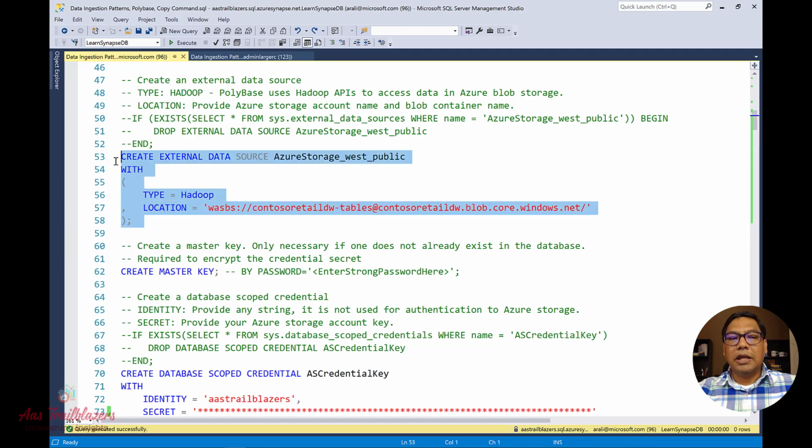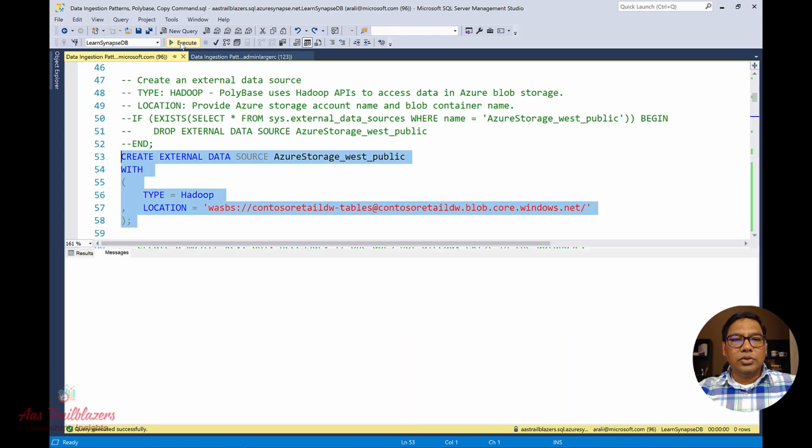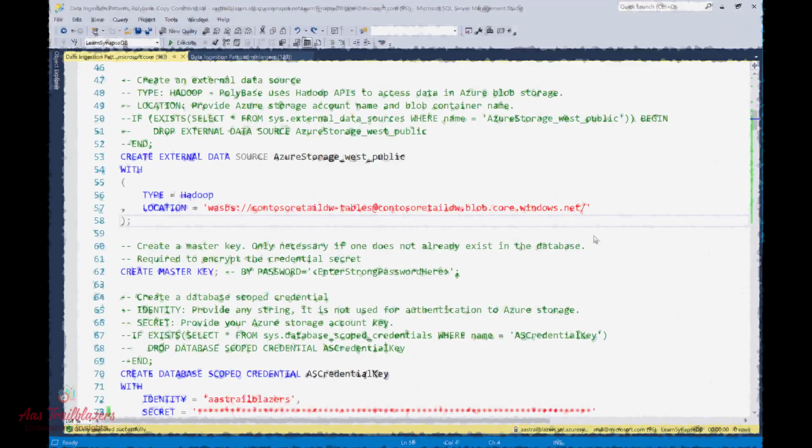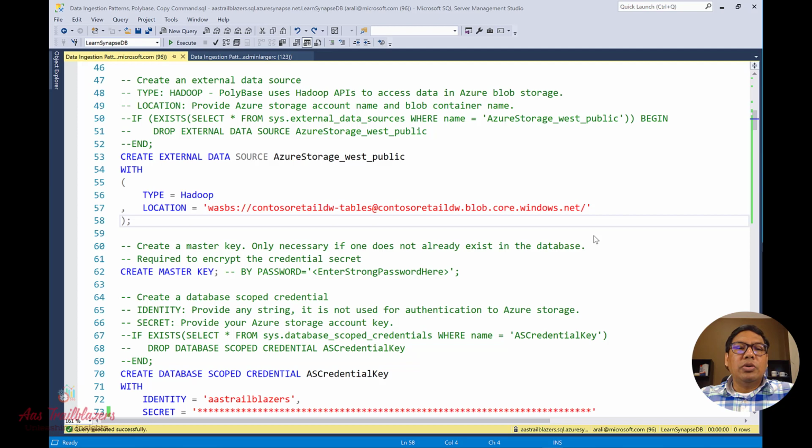It means it's going to be kind of a public account. So let me execute this to create this external data source now. This is created. Usage of a public storage account is limited to learning and training, or when we are working with a public data set. In the majority of cases, you will have a private storage account with all the security measures in place.